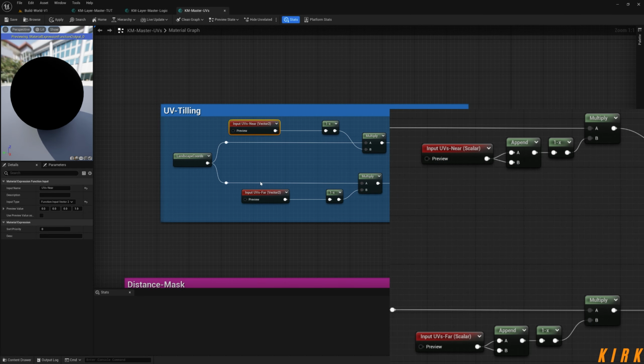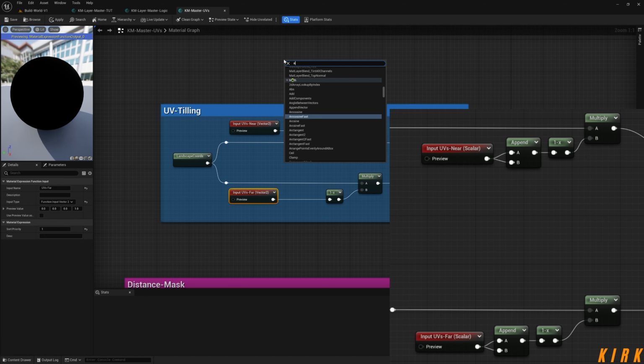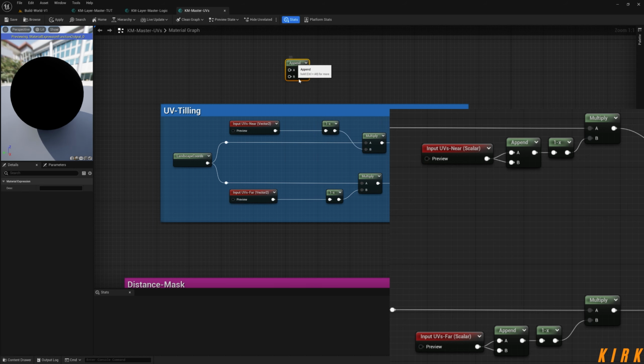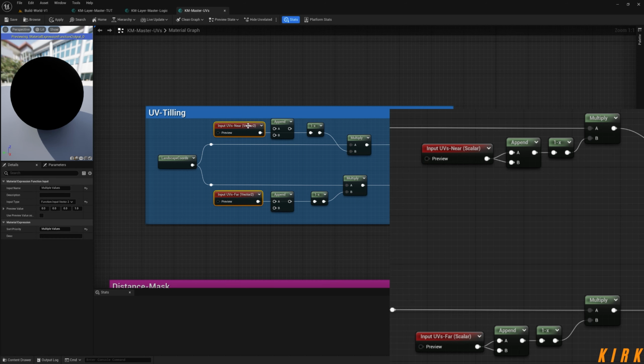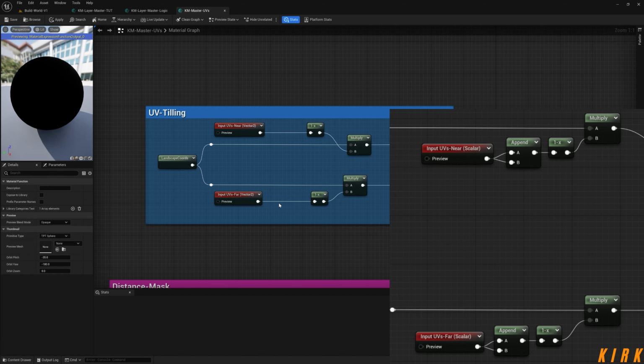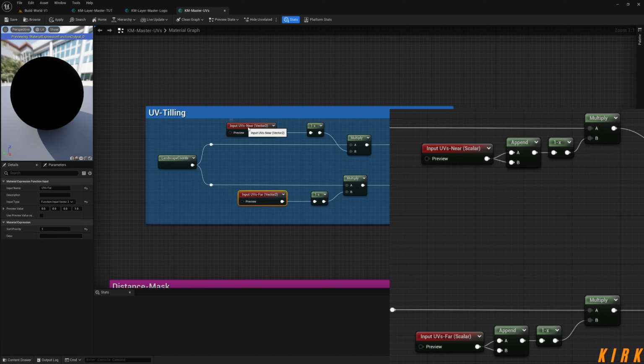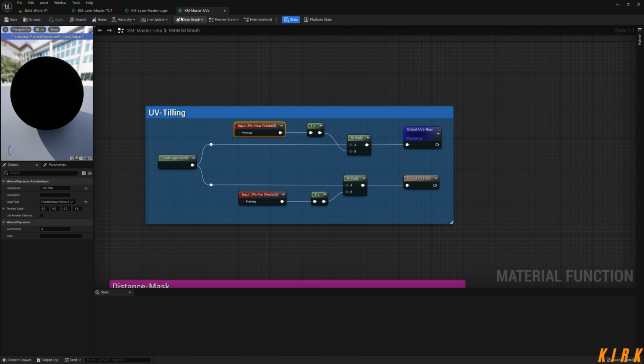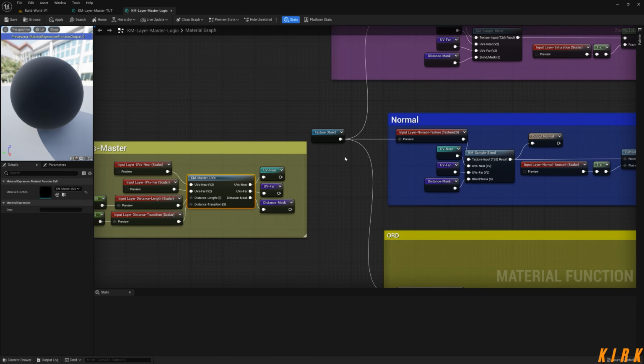Prior to this, if I remember correctly, you'll have an append vector here for both of them, where this input goes into both append vectors, and these two are set to scalar parameters, and they both go into the append, and the append goes into the 1 minus. The change I've made, I've simply removed the append vectors and changed these scalar parameters to a vector 2 like we just did in the previous function, and then you just simply hit apply and save, and that's the changes I've made to the UVs.